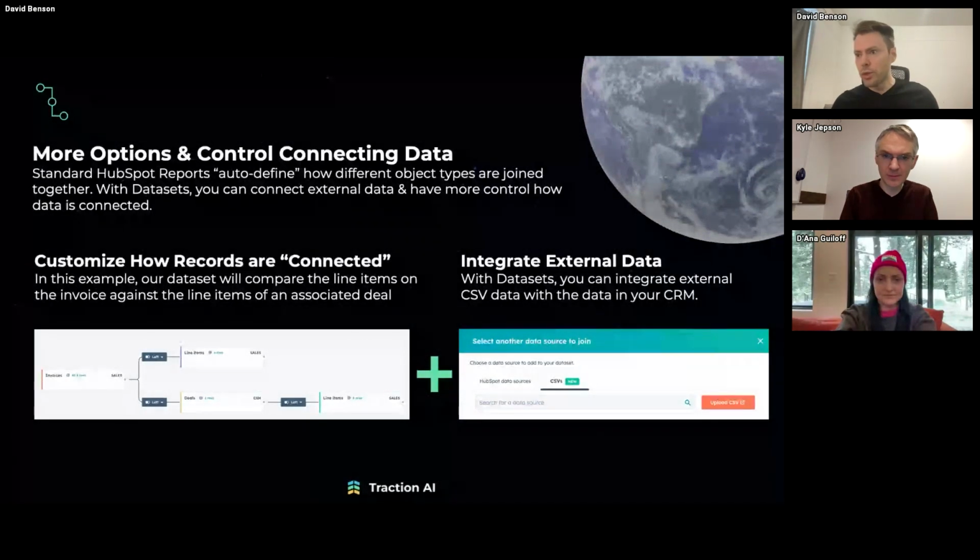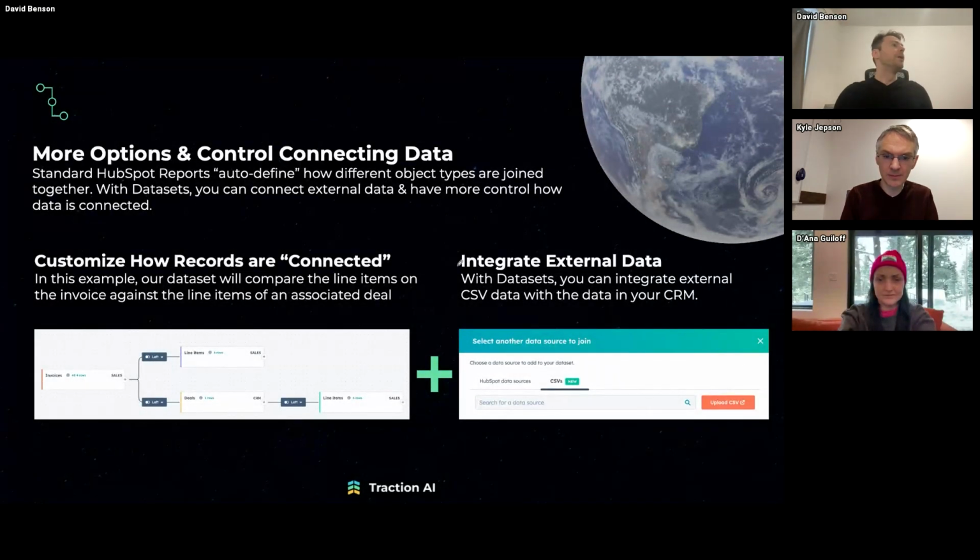Okay, now hopefully these screenshots are big enough for you. When we talk about customizing how records are connected, this is a good example that I've built for a customer before. So the use case is they had a series of invoices, and those invoices came from the general ledger, in this case QuickBooks, the amazing HubSpot integration, and it brought in the line items, right?